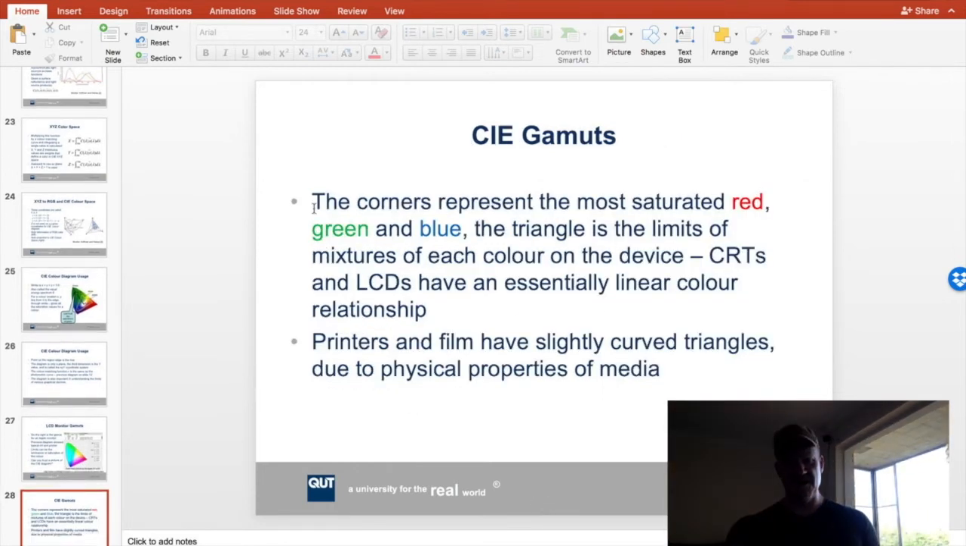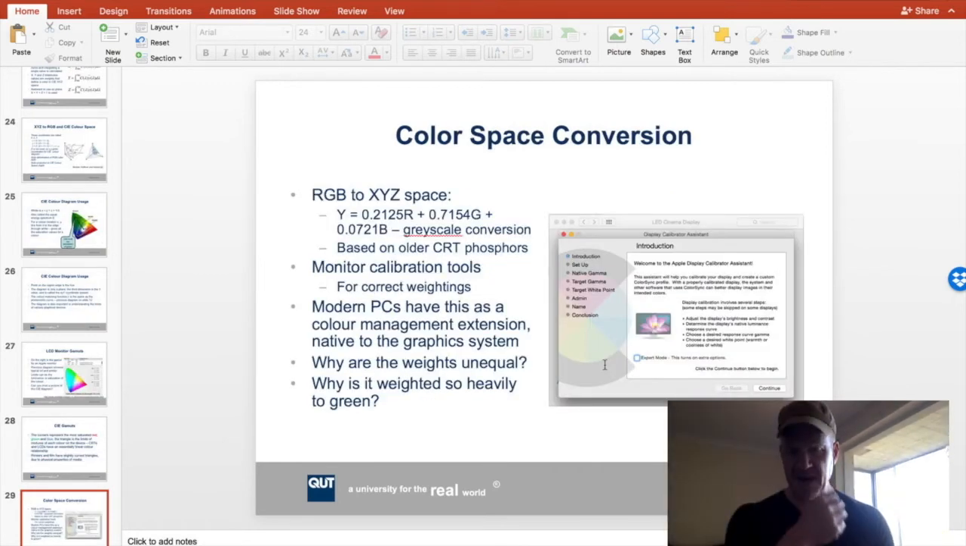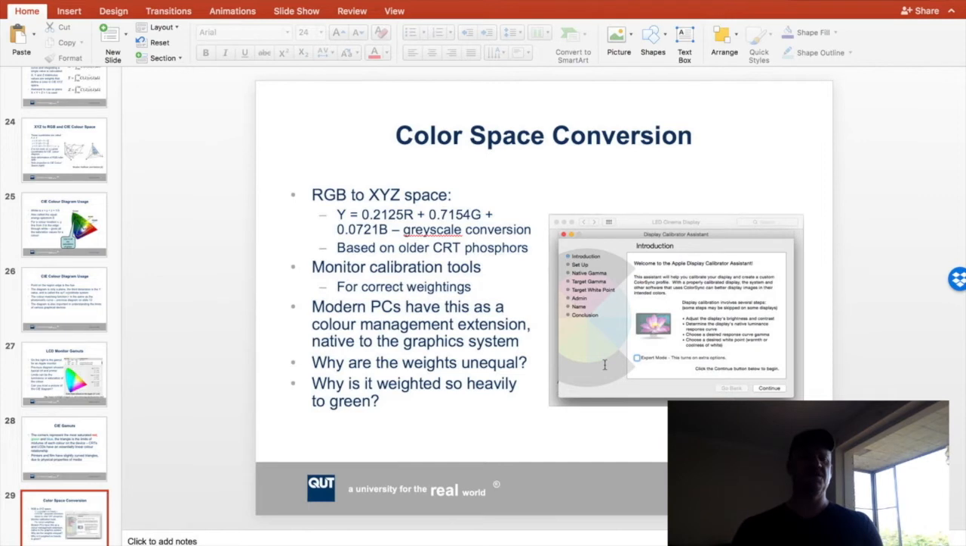Okay, so I keep speaking ahead. So the corners represent the most saturated red, green, and blue for that device. Printers and film have slightly curved triangles due to the physical properties of the media. I don't get into that much because we're using digital forms in most of the things we're doing, but it matters if you're trying to represent colors across different media. So it does occur. And you can convert between color spaces.